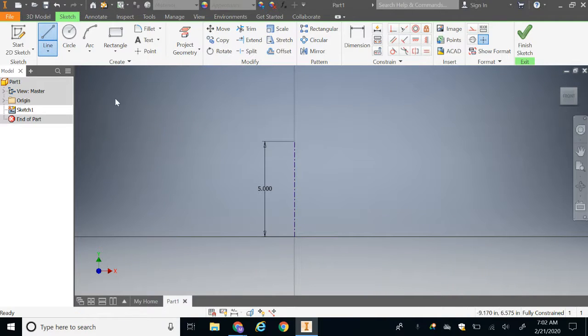Actually, you know what? I'm not going to start from the origin. So I'm going to start from horizontal to the origin, and then I'll draw that line in. You know what? That's fine. Yeah, I'll start from the origin. I'll come over, but I'm not going to specify a length here.